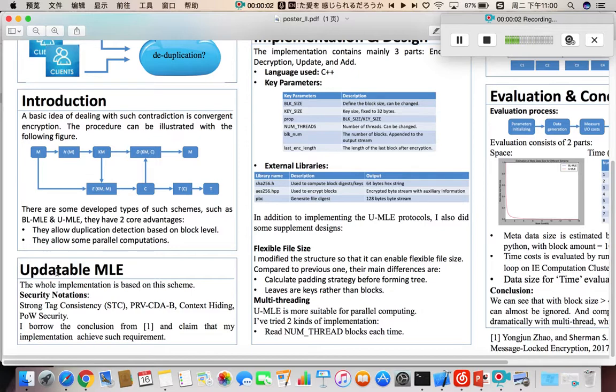Then I will talk about updatable MLE. I use it as a basic feature to build my implementation. Here, I will briefly illustrate some security factors. Strong tag consistency. It is used to measure the strength to resist duplicate faking of the tag. Such a tag will make an honestly uploaded file wrongly discarded.